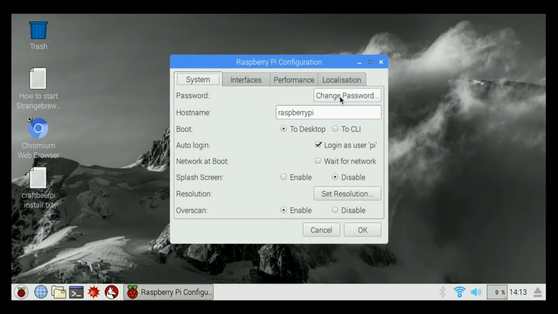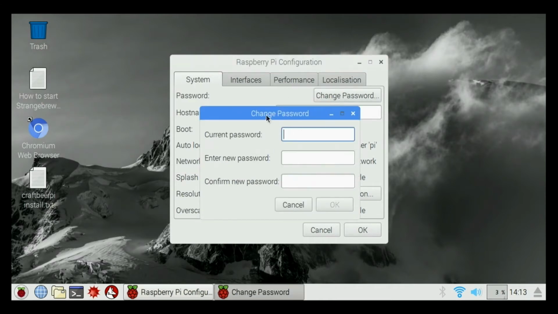We can change our password. The current password that ships as default with the Raspbian operating system is raspberry. So if you want to change your password, you need to type in raspberry and then enter your new password and your new password again.